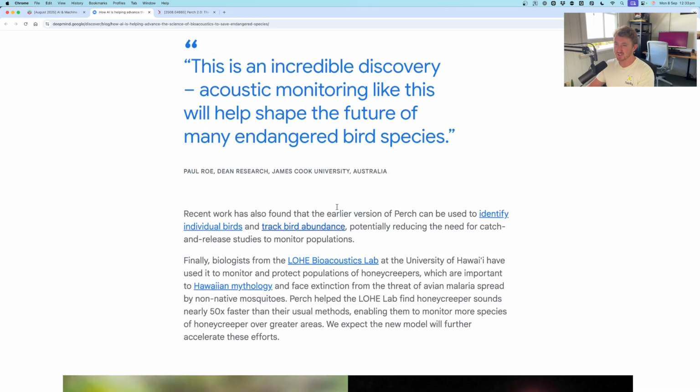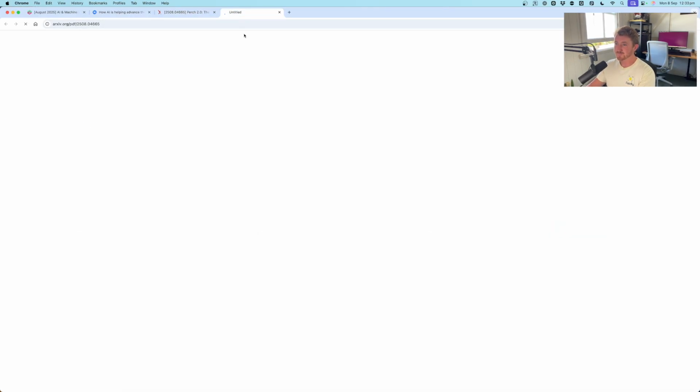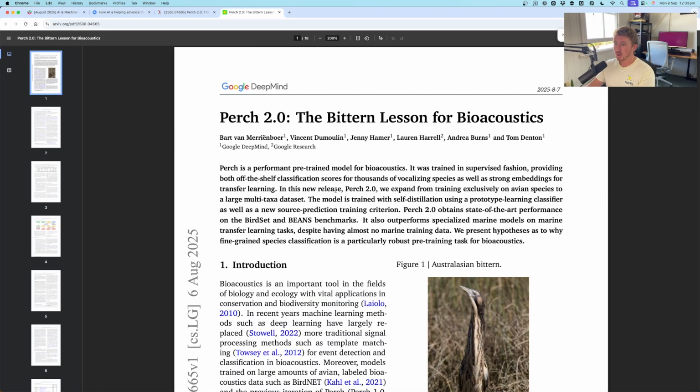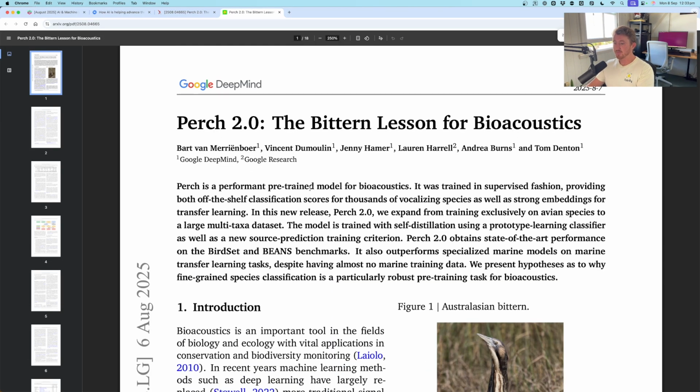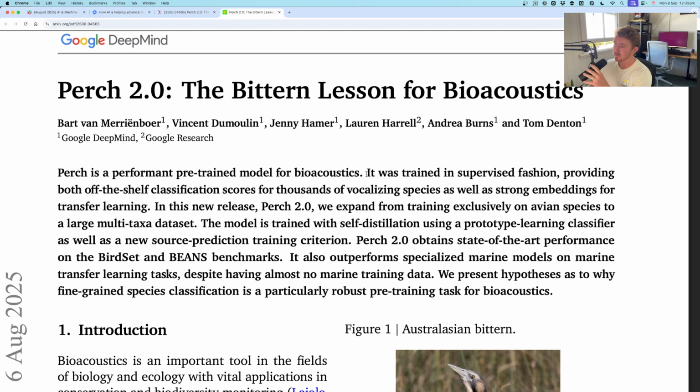So this is a blog post, basically a media release saying what's going on, but if we look in here, Perch 2.0, we'll read out the abstract. Perch is a performant pre-trained model for bioacoustics. It was trained in supervised fashion, providing both off-the-shelf classification scores for thousands of vocalizing species, as well as strong embeddings for transfer learning. In this new release, Perch 2.0, we expand from training exclusively on avian species.